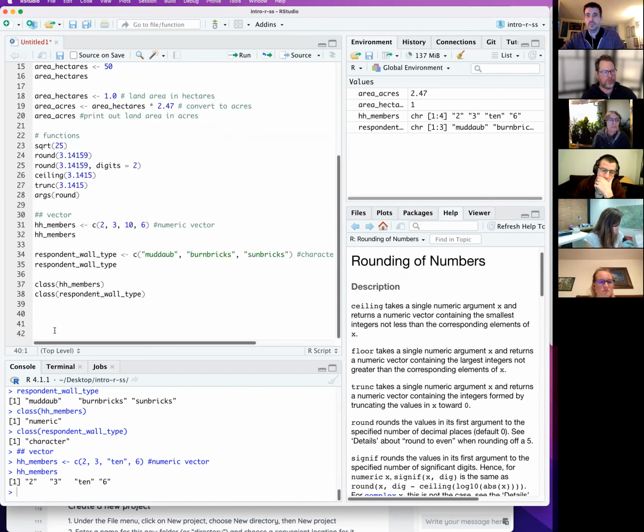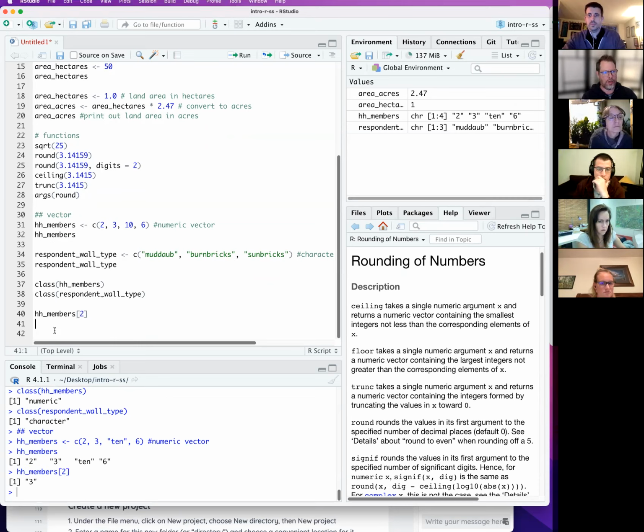So when you subset a vector, we use this bracket notation. Say I wanted HH members, I wanted the second element. This is the index for the second element. R starts with 1, unlike other programming languages when they index. And that will grab you 3, right?